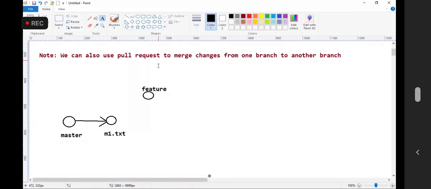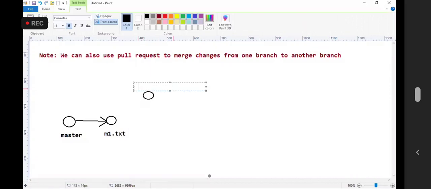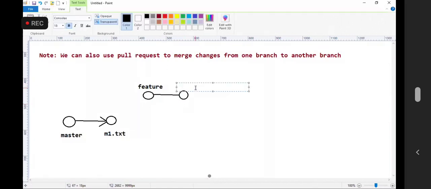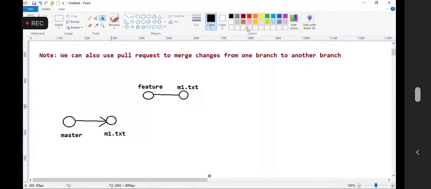When I created the feature branch, whatever files are available in the master will come to the feature branch also. So the feature branch also contains m1.txt, because in the master branch the m1.txt file was already available. When I created the feature branch, I selected my source branch as master.